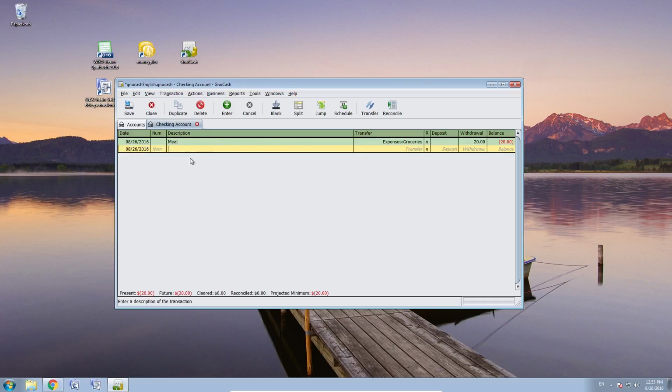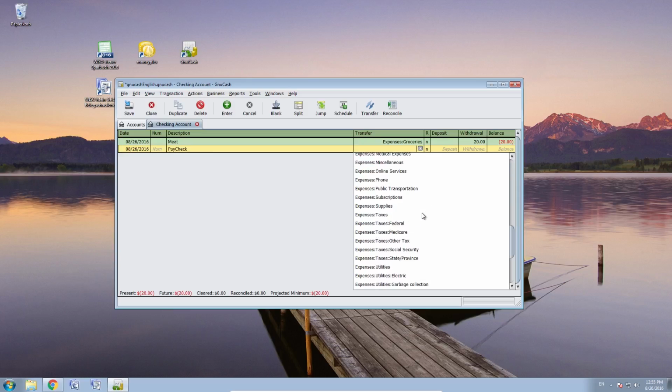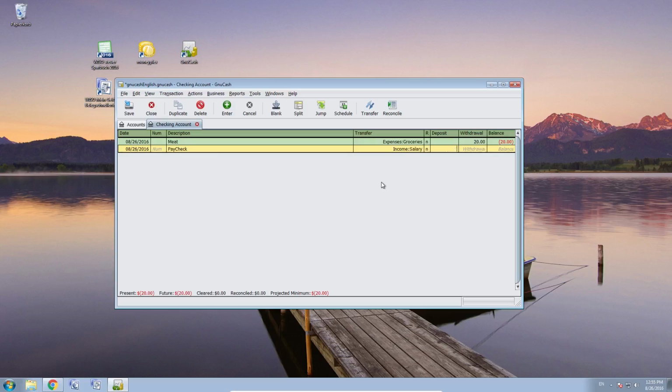Now if you get your paycheck, then we would book that on the income, and is there some salary? And we say we get maybe $2,000, and now our balance is 1,980. Okay, pretty straightforward, I think.